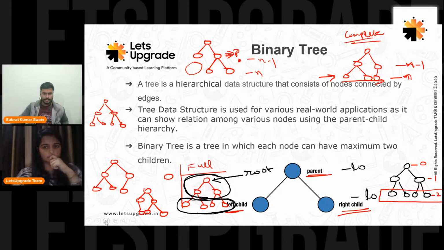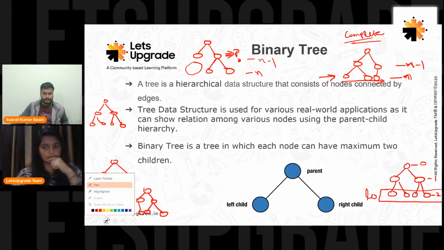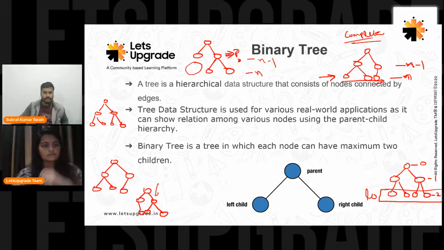Okay, great then. So I'm erasing this stuff. Okay, I'm not getting it to erase all this. Okay, fine.